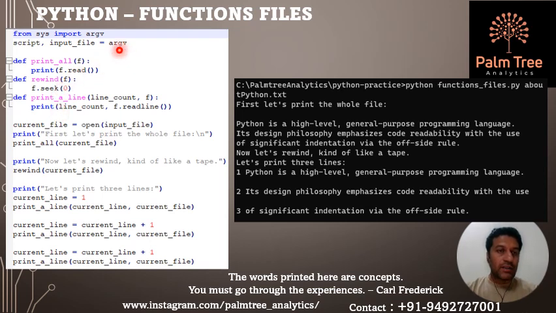This code snippet accepts the script and the input file as arguments. So when we are calling this, it is taken as a Python script, and then the file about python.txt. In the first line, current file equals open: whenever we use open, it opens the file and gives the file descriptor as output.